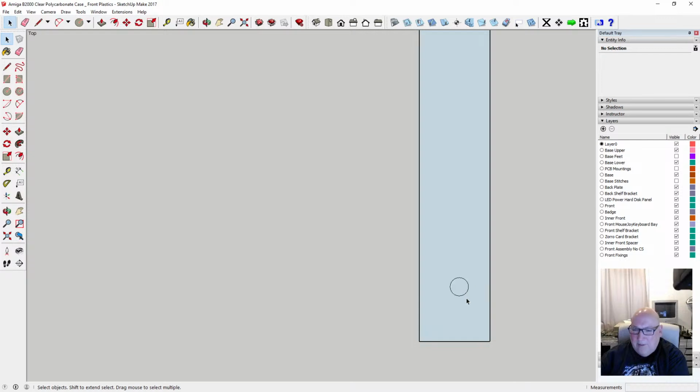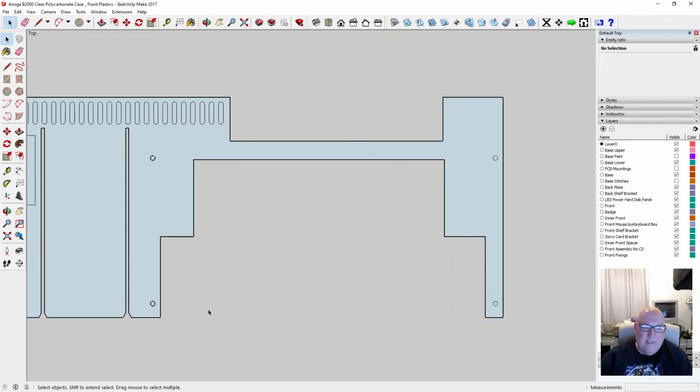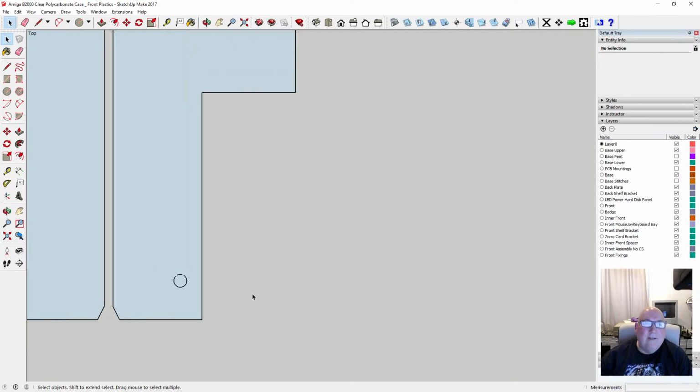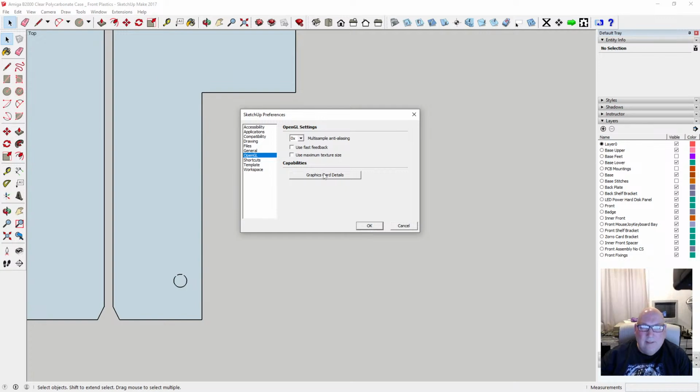Oh, it's probably because I switched it all off. Anti-aliasing stuff. That didn't work, so let's switch it back on again. Preferences. Where did I find it? Oh yeah. 4x, use feedback. Maximum.